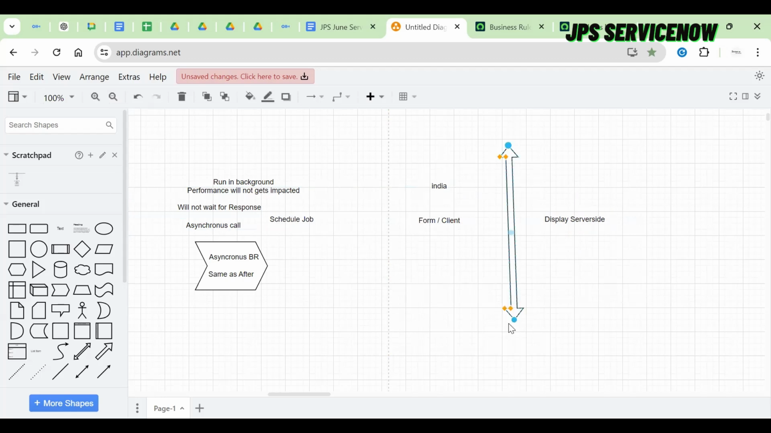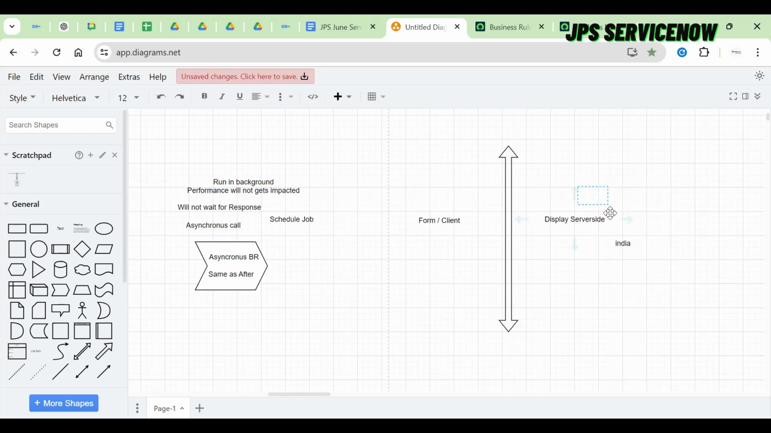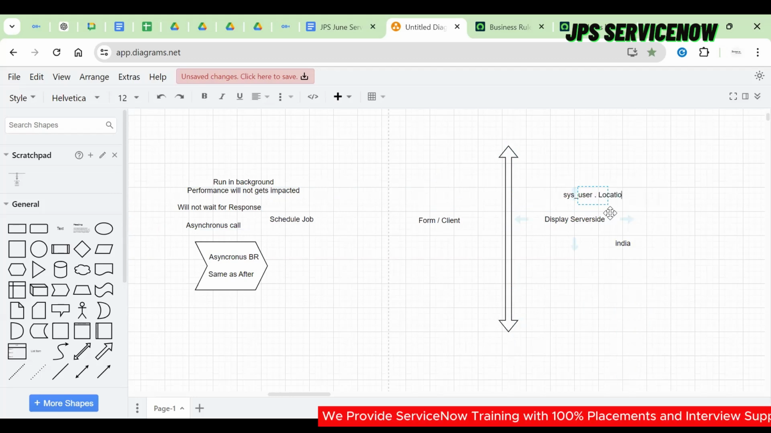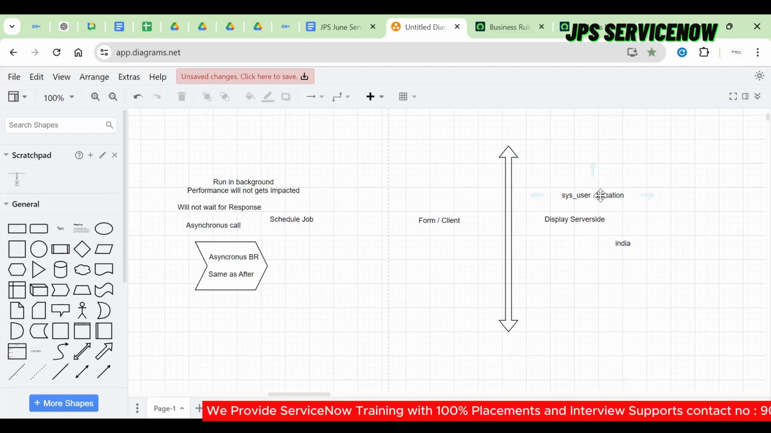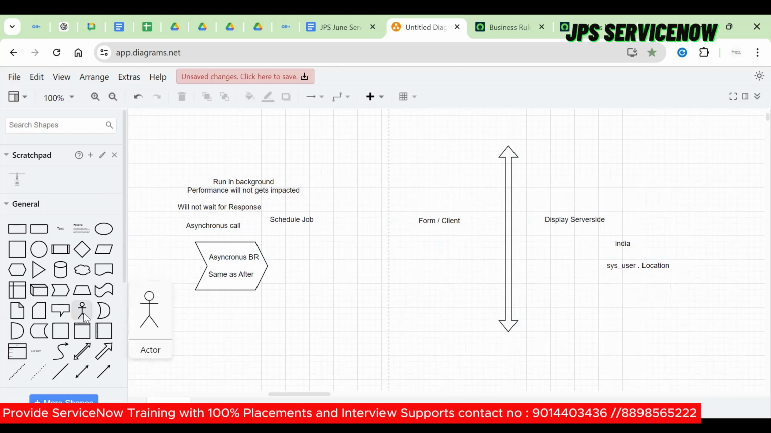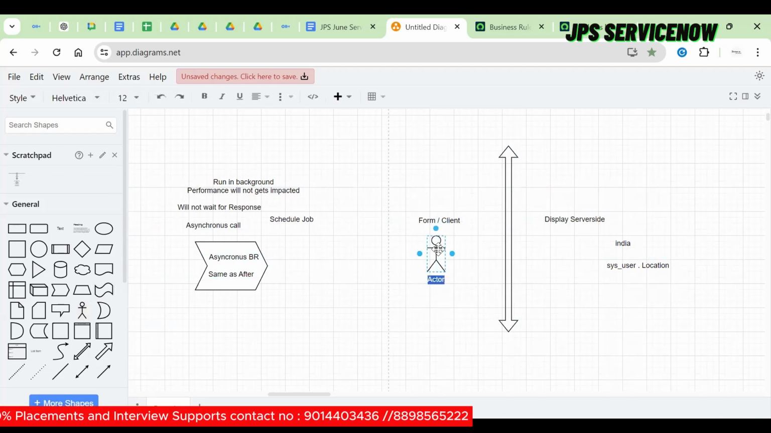Condition based. Basically, this India is located where? In the server side. I mean, in the user table it is there, right? That means the user table is also a type of database. In user table dot location, this India lies. So how to understand whether this particular logged in user's location is India or not?